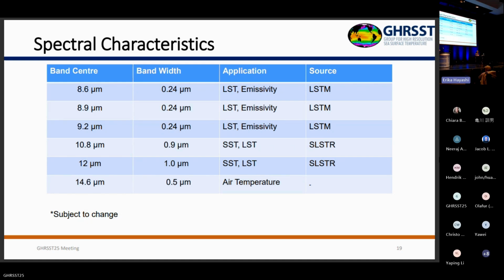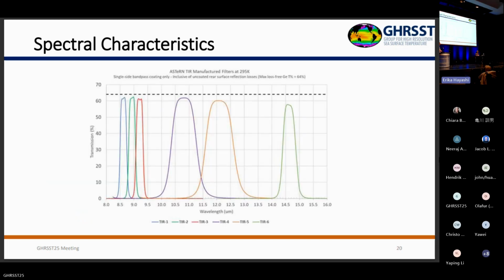The first 3 channels are for the land surface temperature and emissivity calculation. Then you have the classic split window, and we added an air temperature channel, so you can do air temperature radiometrically on this instrument. And these are the filter bands plotted up. You can see roughly that the 3 land ones at 8 and 9 micrometers are quite narrow. The split window ones at 10 and 11 are quite wide, and the air temperature band is somewhere in the middle on the wideness.